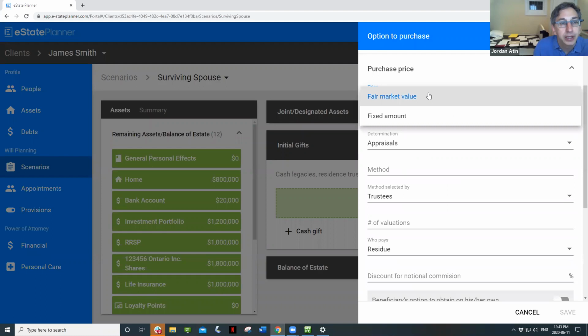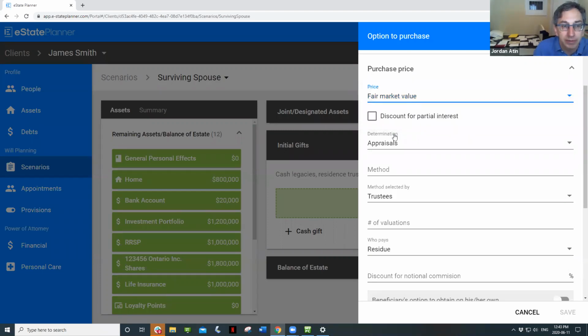Purchase price. Are we going to fix? Sometimes clients say, look, I don't want them to pay fair market value. I'm going to pick a price that's probably lower than its fair market value, but I want to pick the price that they can buy it at. That's what fixed amount was. Usually we use fair market value.